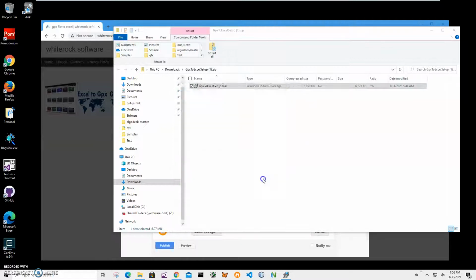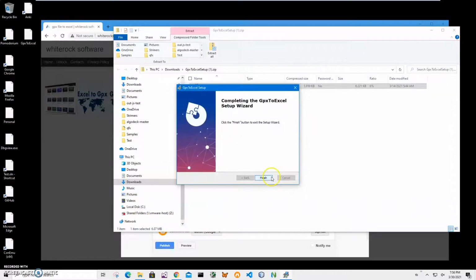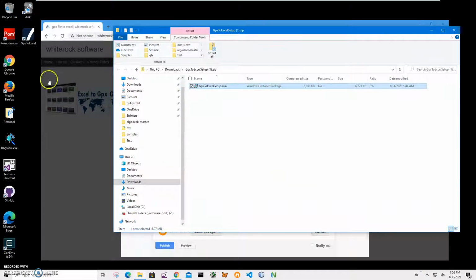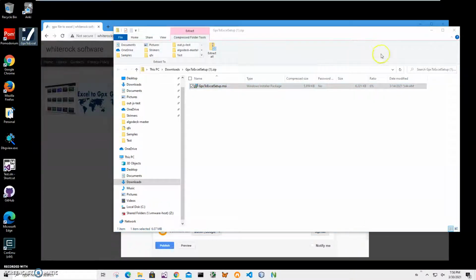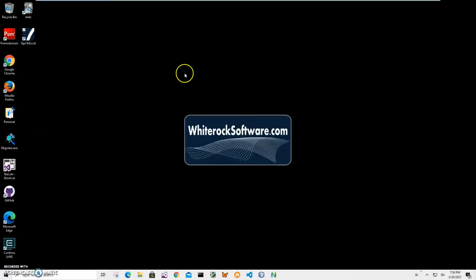Click on next, next, install. Click on yes on final screen and click on finish. And you can see app has been installed to my computer. I have a new shortcut on my desktop. So now I can close it and double click on shortcut to launch app.